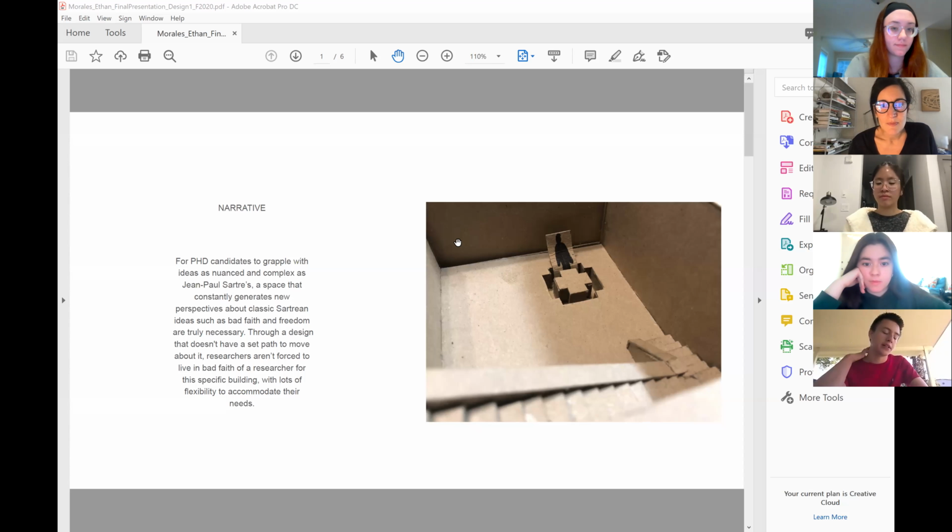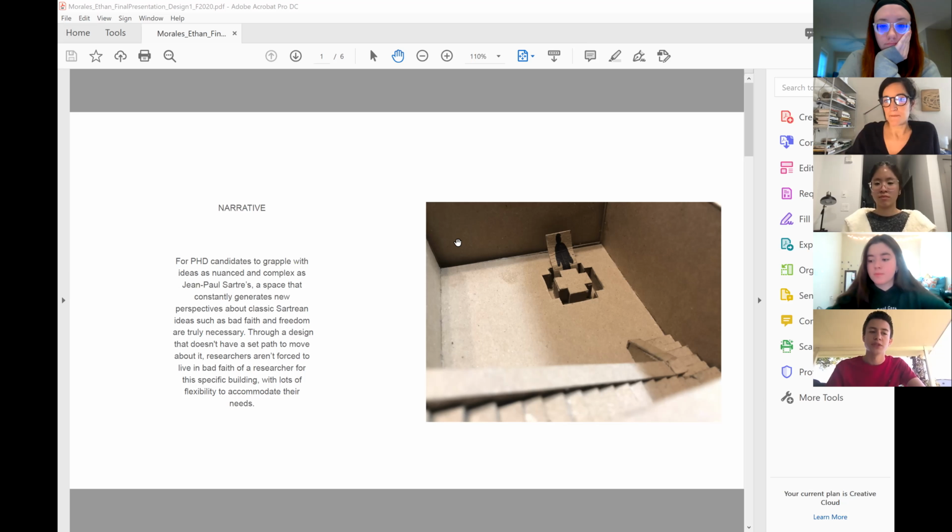So my building was based on the philosopher Jean-Paul Sartre. He was an existentialist philosopher whose main ideas revolved around people's self-actualization being limited due to society and other institutions essentially making decisions for them, whether unknowingly or not. And he said that people living in this lifestyle, where institutions essentially make decisions for them, were living in bad faith.